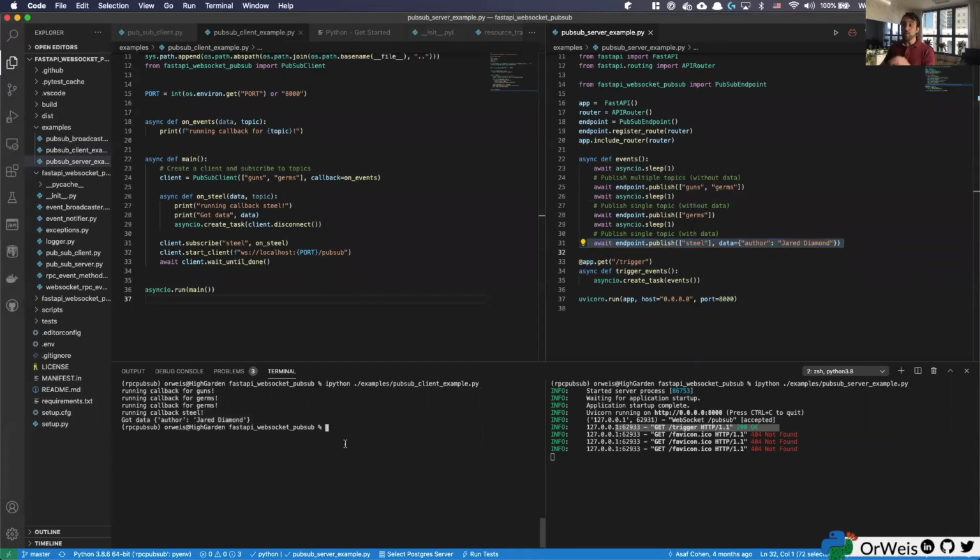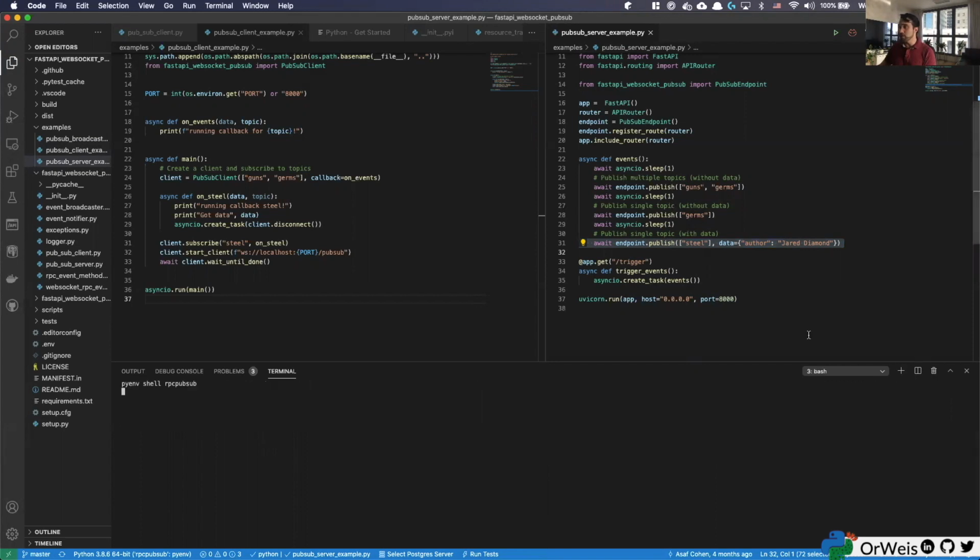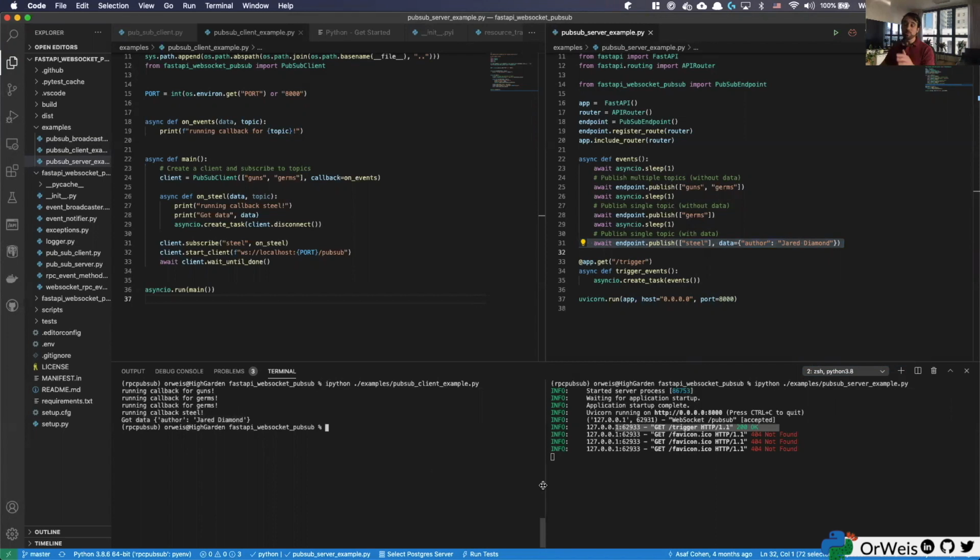Awesome. And now we can have multiple clients subscribing here. You know what? We can actually do that. You know what? It's not that interesting. So we can have multiple clients subscribing here, and all of them receiving the updates at once, running in parallel.